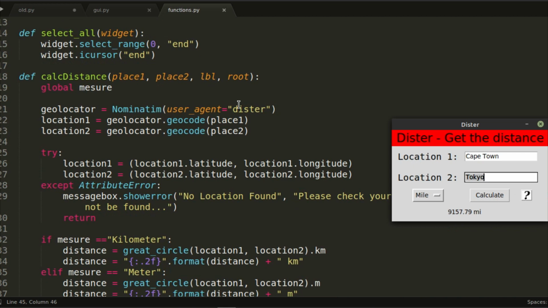So then we get measure, which is whatever is in here. So if we put kilometers, it's going to be kilometers. And then we say Nominatim, and I think this is like creating an app. I don't really know what Nominatim does, and I don't really need to know. But, you know, it's user agent, I have no idea. It's probably like, I don't know. Then we have location 1, which is geolocator.geocode, place 1.